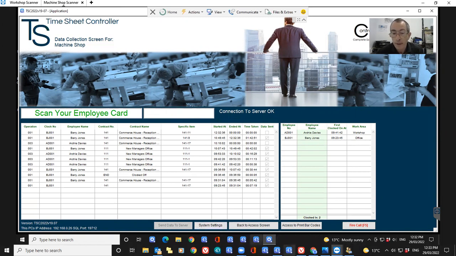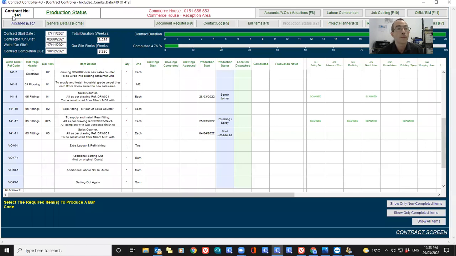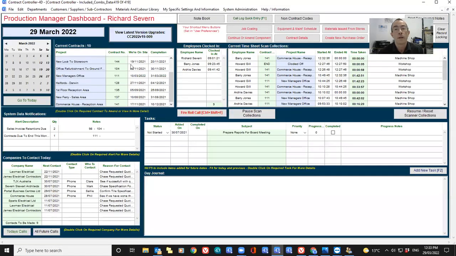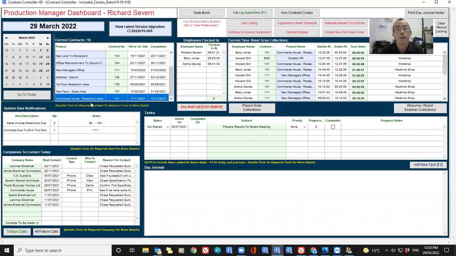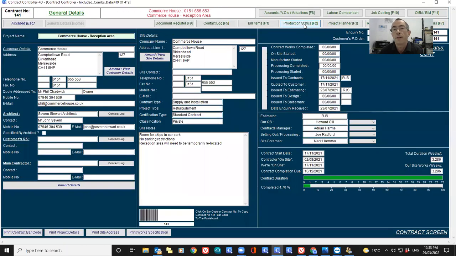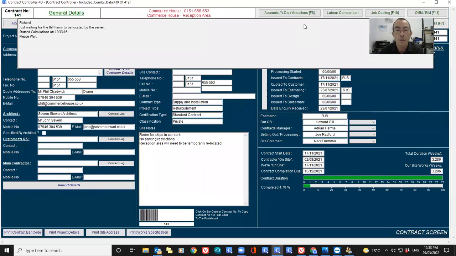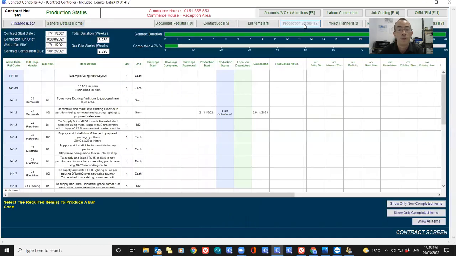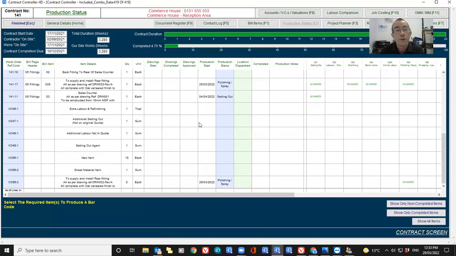So if I come back to my production screen, I'll just come out of this. We can see from here what he's working on. If I now go to that contract and then look at my production status, we should now see that item 11 is now in setting out. It's been scanned, so we know it's reached that far.